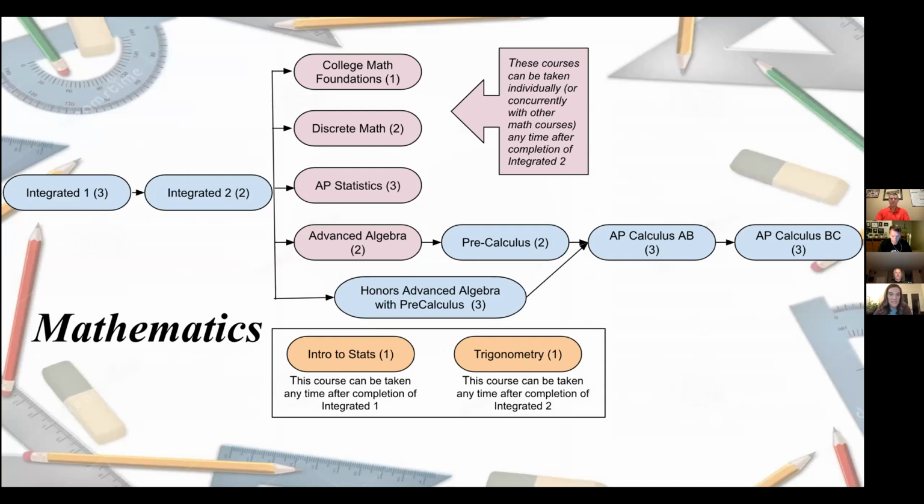Good evening. My name is Stephanie Gossett. I teach in the math department, and I am joined by... Hello, I'm Amy Wolf. I'm also a math teacher. So you can see our flow chart, the sequence of classes that we offer. There are a lot of things to consider when you're planning which math course to take. So just a few things to keep in mind.